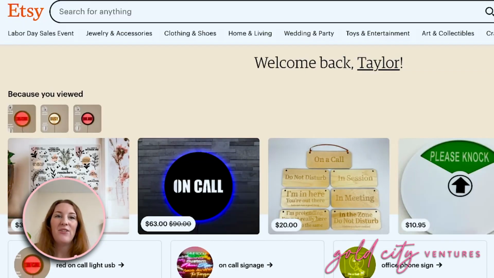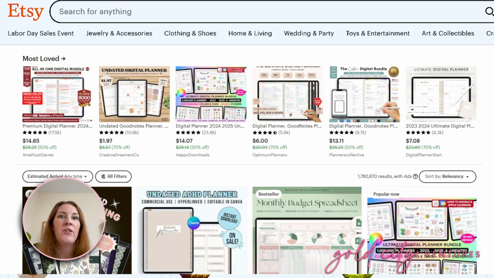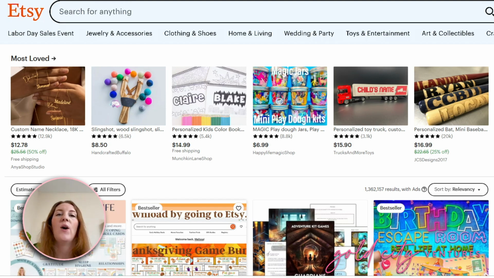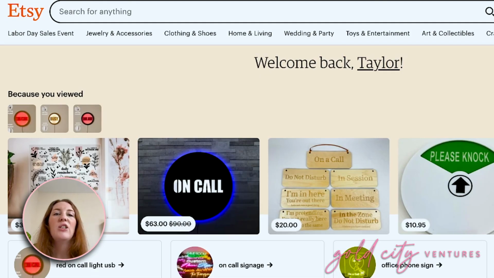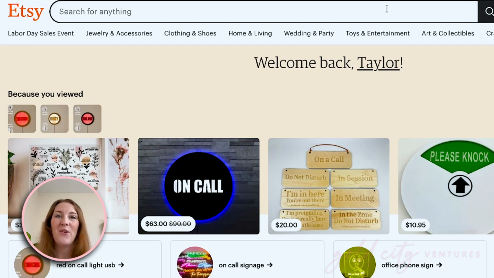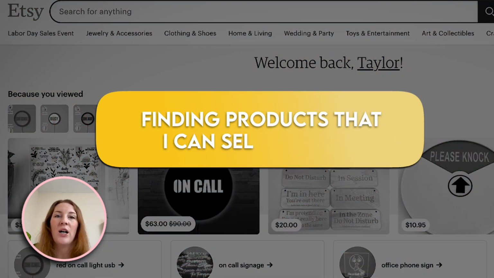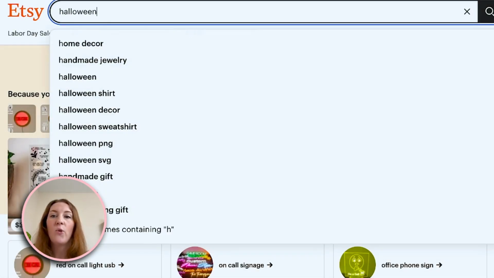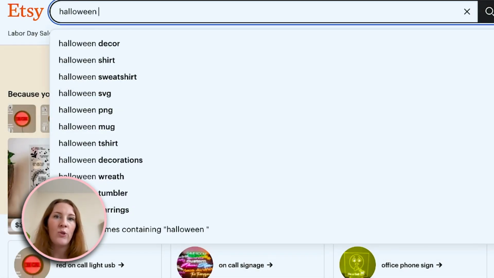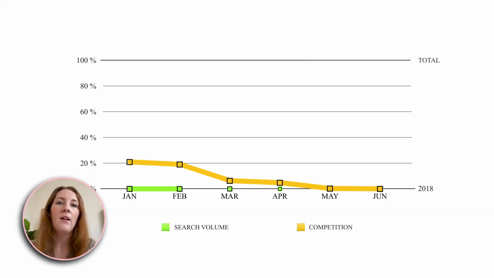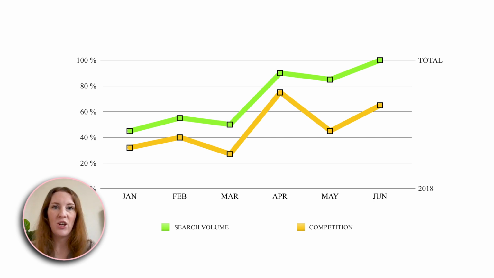Now, there are many different types of digital and printable products that you can create, from planners to kids games and printables to holiday themed products. So I'm going to just share with you my process for finding products that I can sell on Etsy. And there are some great paid keyword research tools, but we can also just do this for free by researching on Etsy some of the products that are going to be a high search volume, low competition.